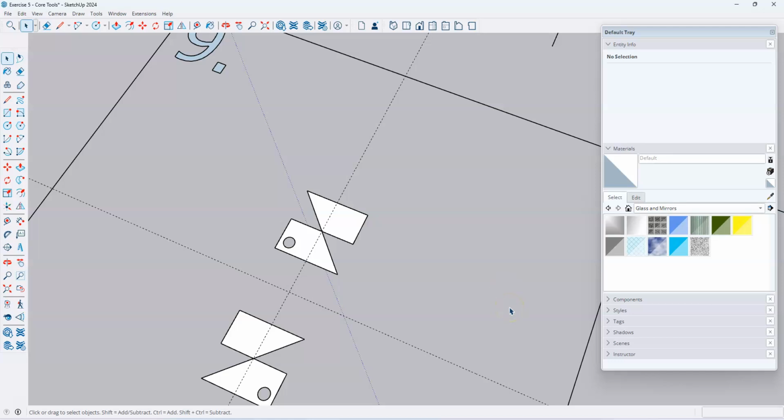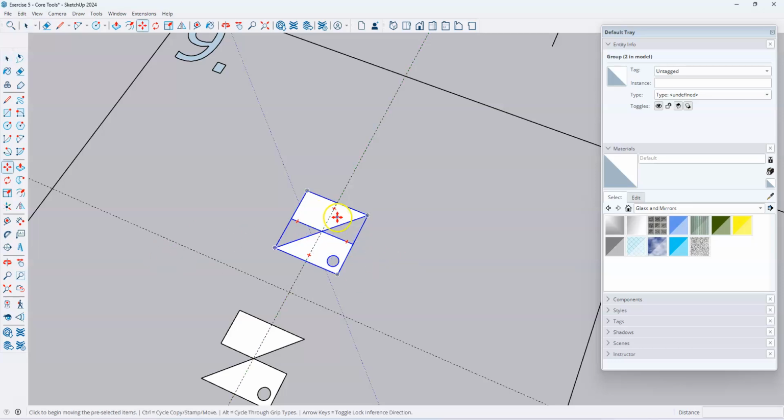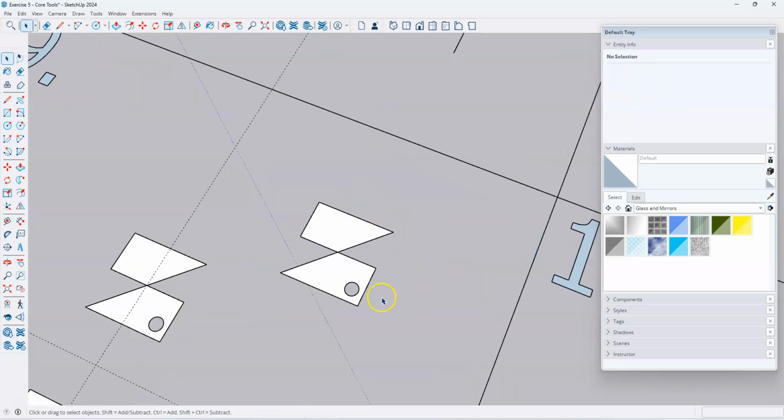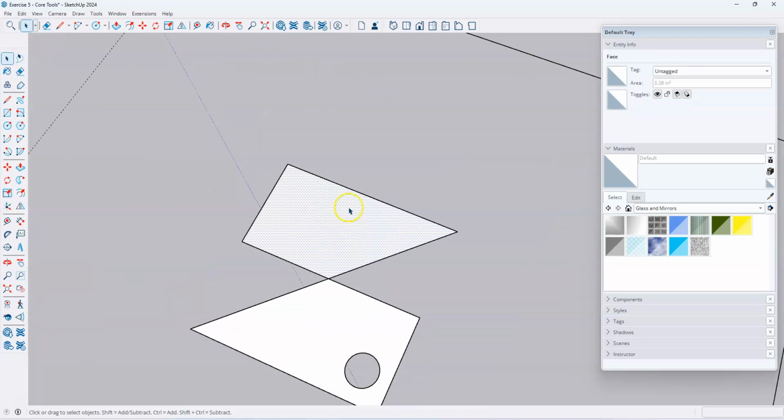How did you know it was grouped? If you just click on it, up in your entity info, it tells you it's a group. But also, if it was a bunch of individual parts and pieces, let me go over here, I'm gonna explode this group. If I select on this surface over here, it grabbed everything. If I select this one, it only grabbed the one surface and it's got that dot pattern on it.